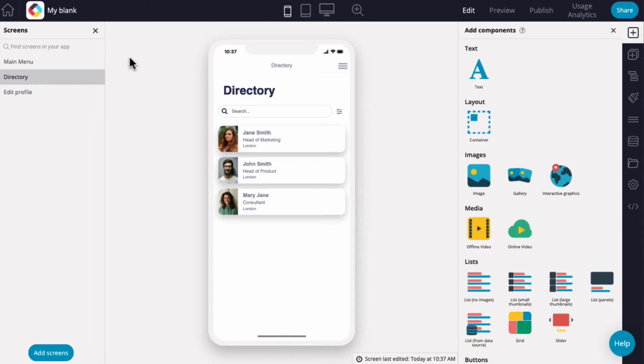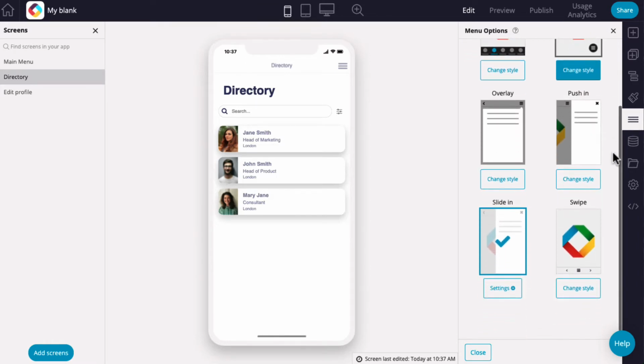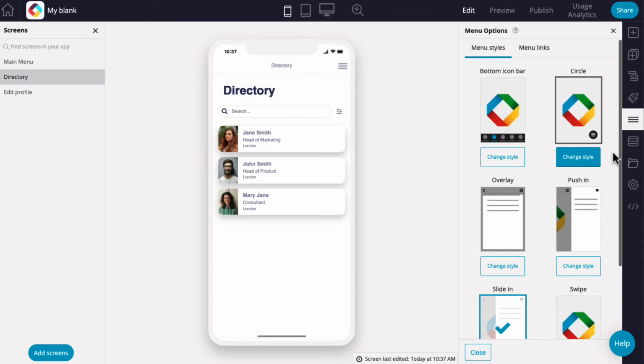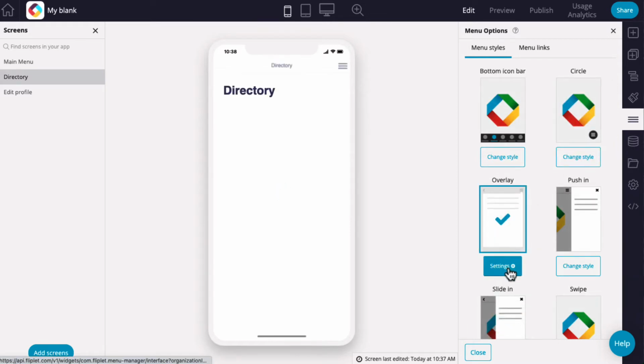Next up in the video series, we will take a look at menu settings. To build and edit your app's menu, click on the menu option from the toolbar on the right. You will have the option to select one of the following menu styles: bottom icon bar, circle, overlay, push in, slide in, and swipe. You can click to apply them to your app and switch to preview mode to see how they look and function.